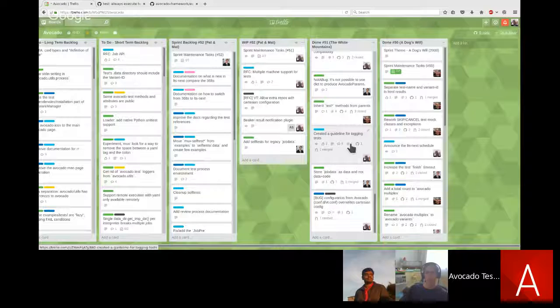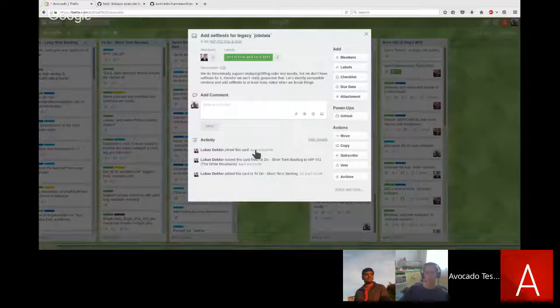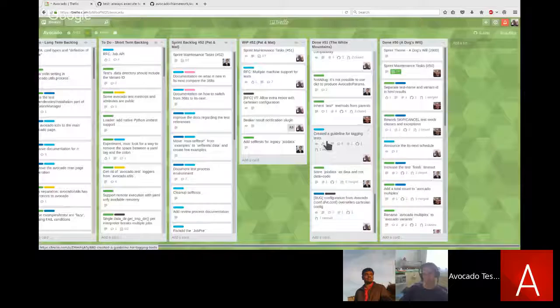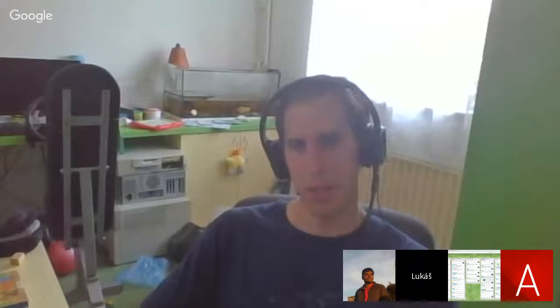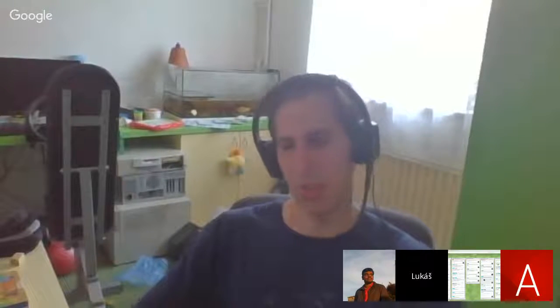Right. So the card you're talking about is probably this one. Yep, about adding self-tests. Okay. So basically, when we introduce this card, we will know which versions are compatible, which should give you a nice view of what you can do and what you shouldn't.